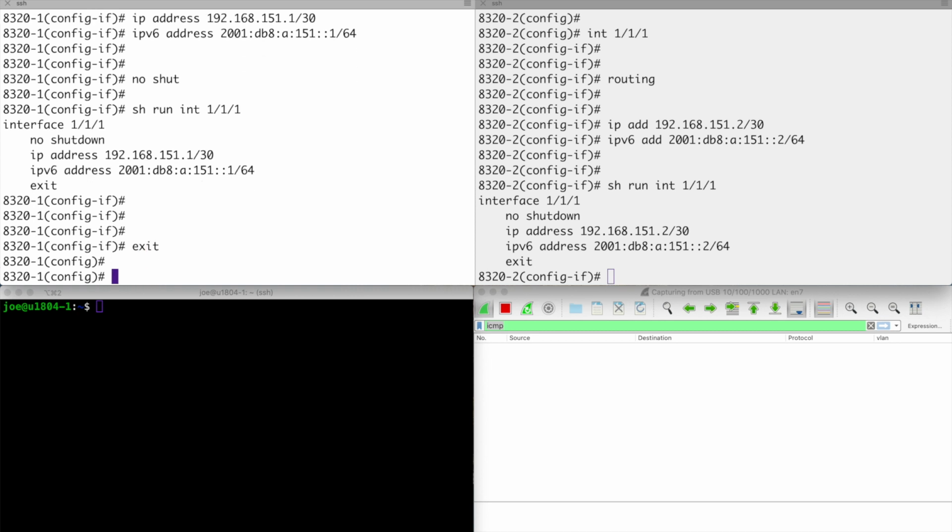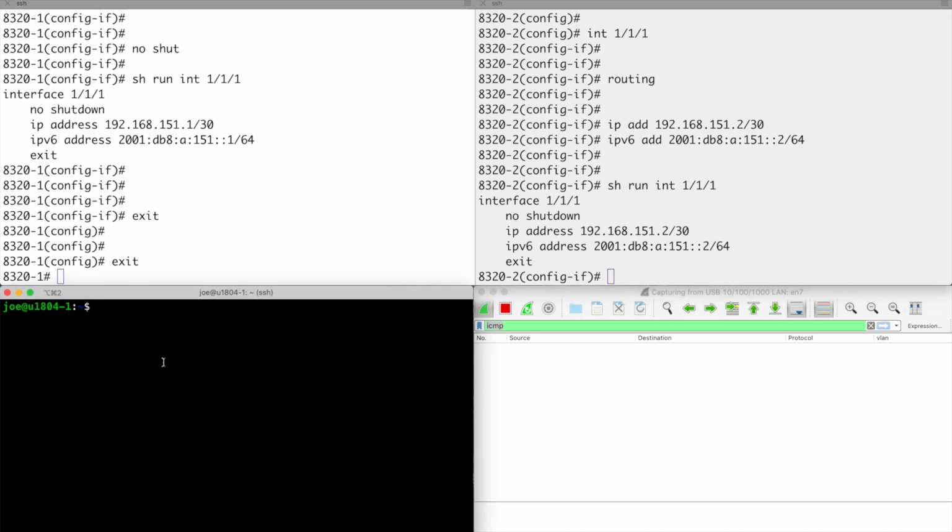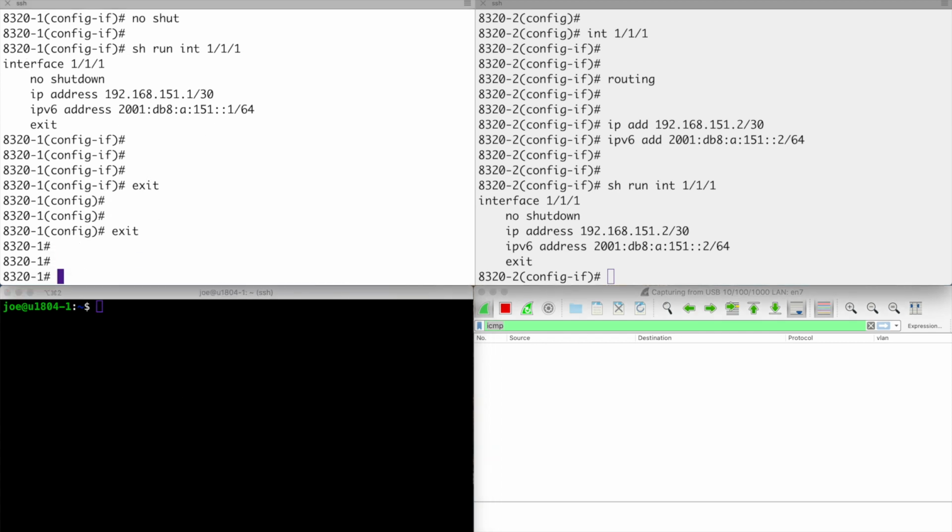Good. Okay, so at this point, there's no point pinging from here. We're not going to be able to ping across to this guy. Let's see if we can ping across our connected link. And I should mention, actually, that all of this is in the default VRF.